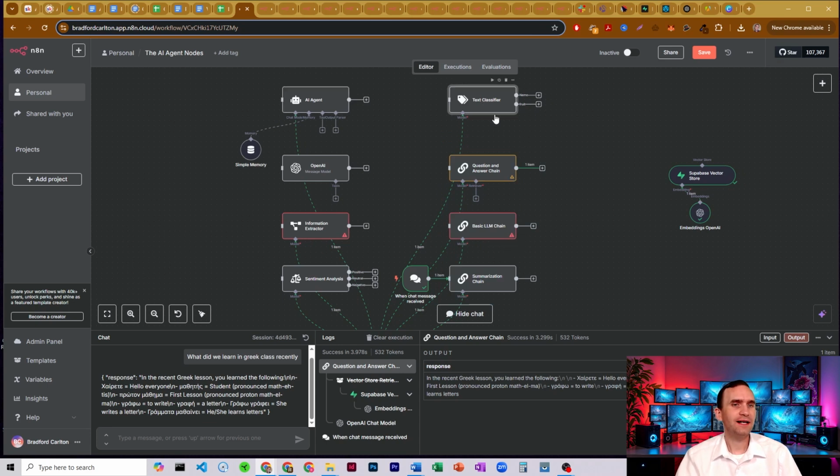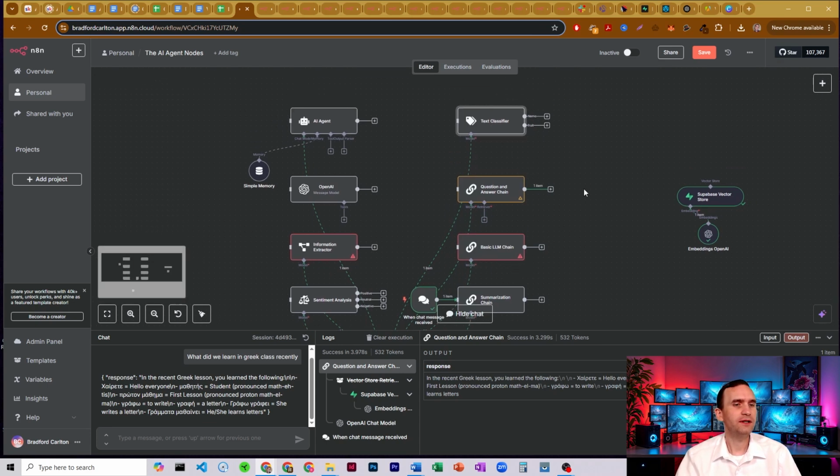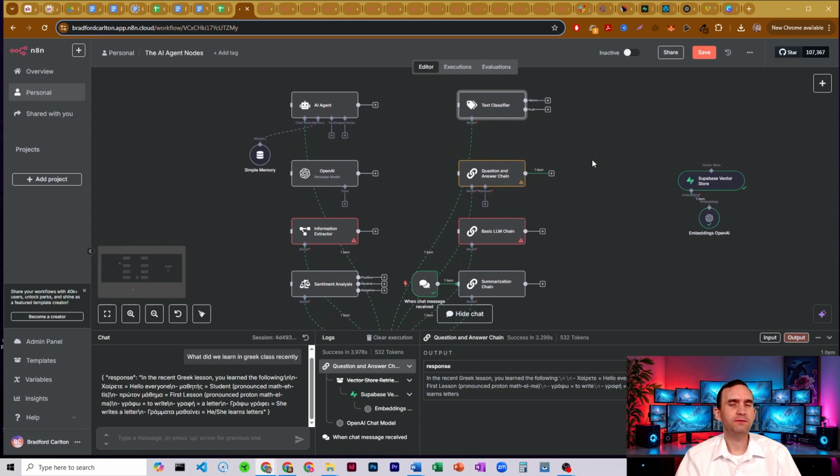Text classifier is probably my second favorite one out of the whole batch, just because it allows me to branch my requests to my agents, or to be able to figure out where my information needs to go as my bot is processing. So as an example, most of my AI agent tools will have a text classifier to determine whether or not I have given approval to the agent to take the action that I'm asking it to do.